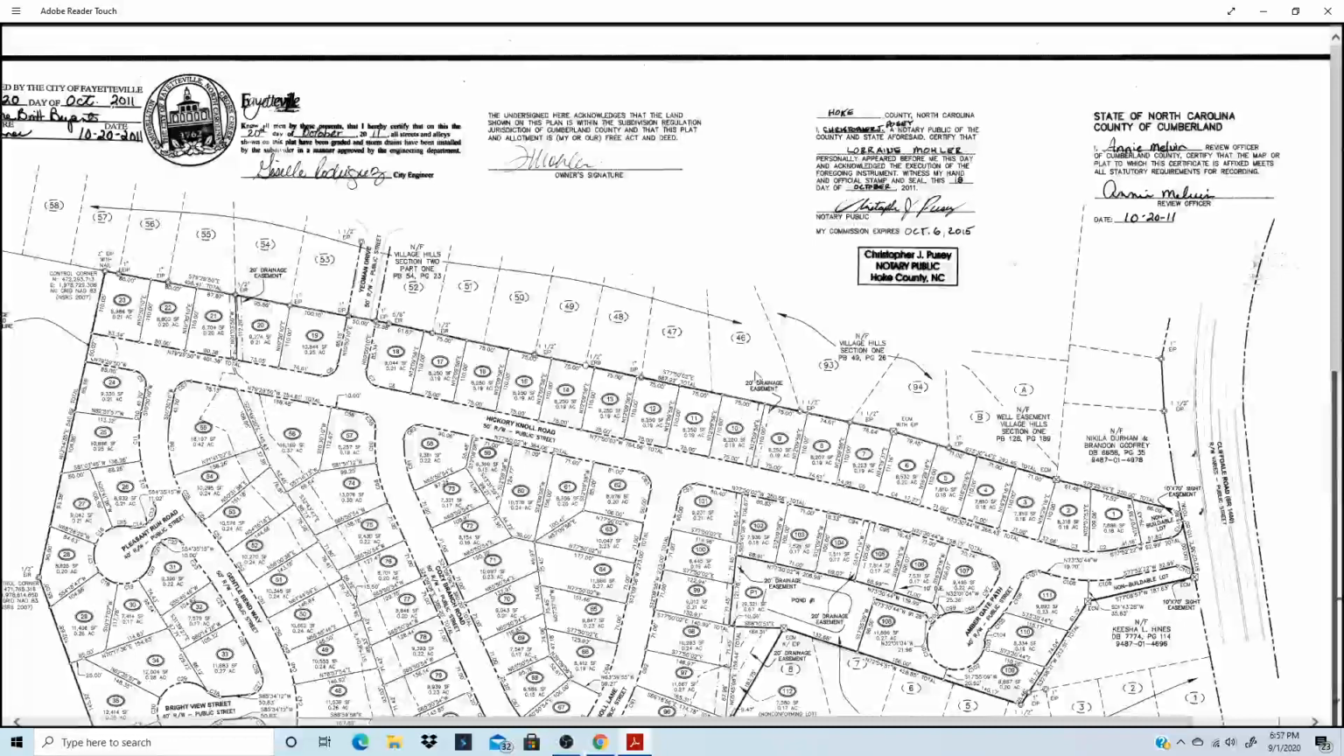So behind 10 you have 46, and 46 goes all the way down from 46 to, it looks like, 58, which is all on the same recorded map. When it changes over to 57, that is a new plat book and page. So we've got two different plat books and pages that come together.